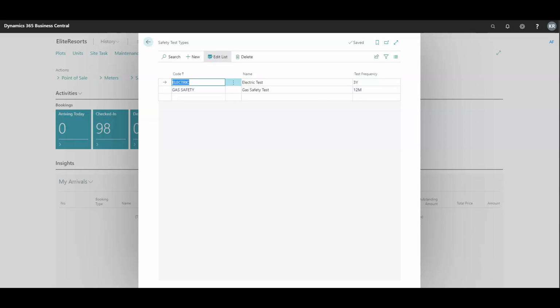What we can also do against these safety test types is hold a test frequency. The test frequency is calculated using date formulas within EliteParks to determine, after the last safety test has taken place, when the next safety test would fall due.